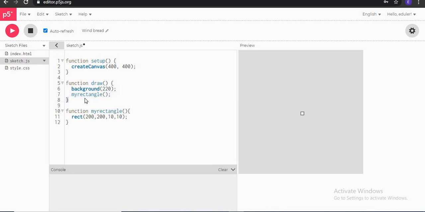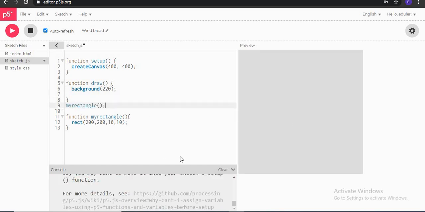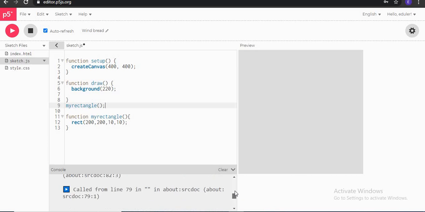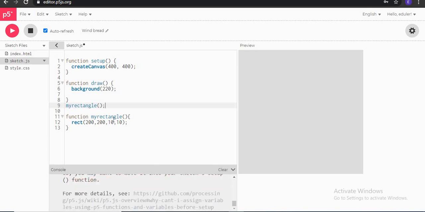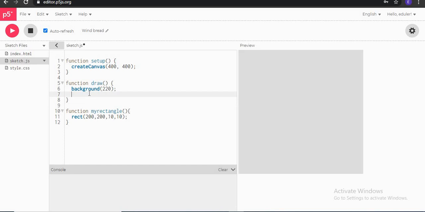But what if I cut this statement and write it outside the function here? Now I can't see this rectangle. Why? Because this needs to be always in function draw only, because that is our main point. That is where it is drawing everything.